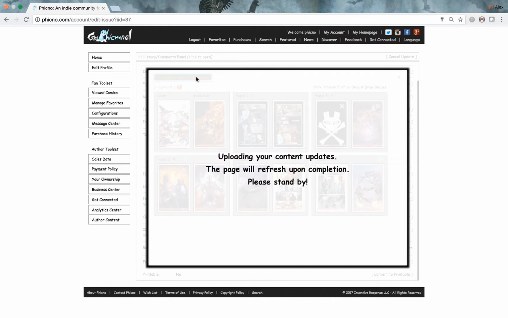If you want to edit this later, you simply hit the edit button and you come in and you override a particular image and Phicno will go and recreate all your necessary assets. So right now what's happening is all the assets are being trimmed, cut, and different sizes are being created for smartphone, for thumbnails. When this is done, it'll simply refresh.